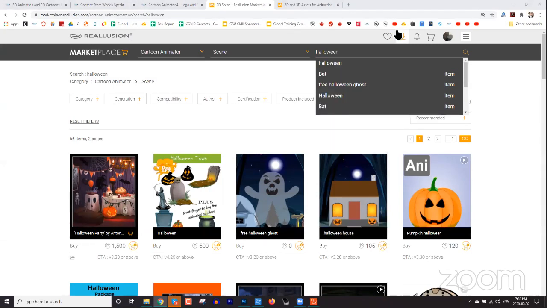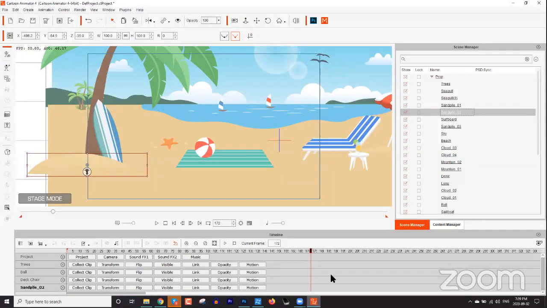There you go. Okay, next question is from Cliff. Can I set up CTA4 to import to a drawing program other than Photoshop? Yeah, absolutely. If you don't have Photoshop, I know a lot of people use GIMP or Affinity Designer. I think you just go to Preferences here.